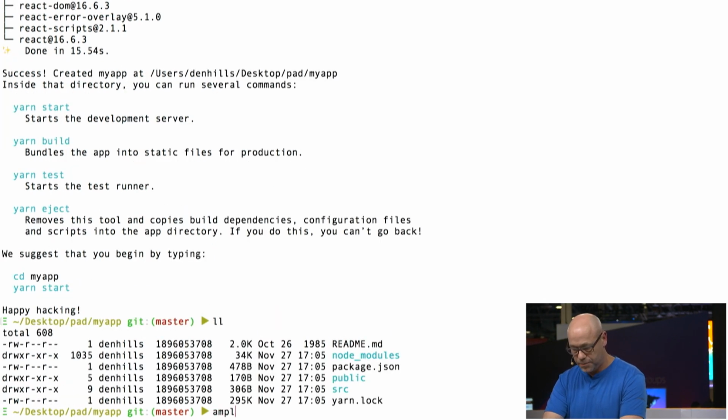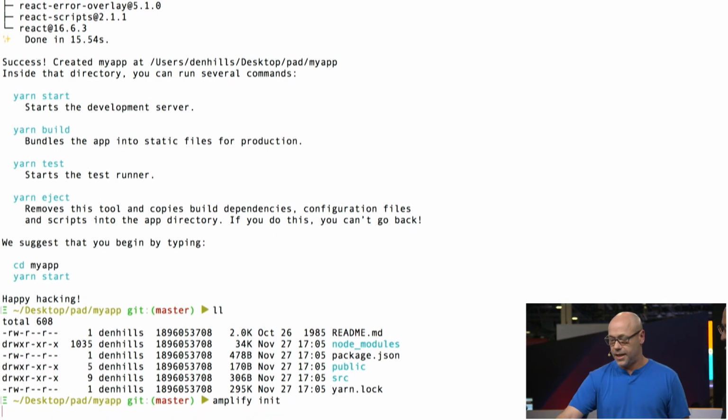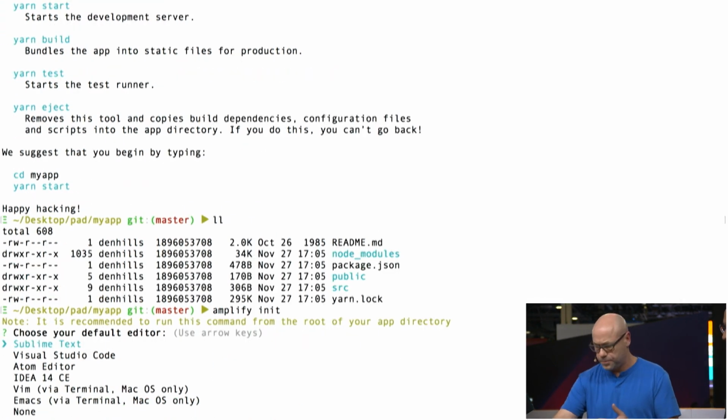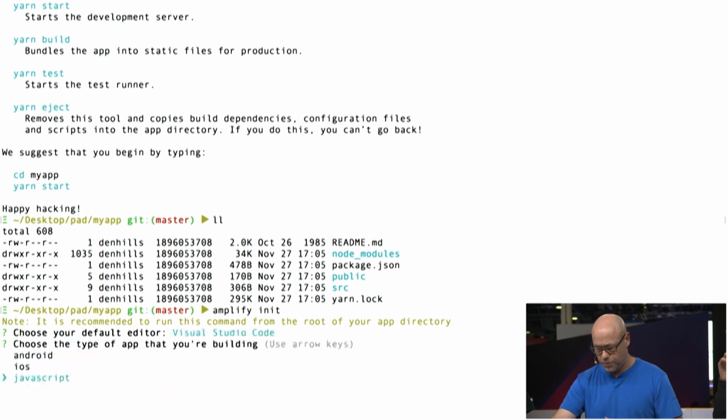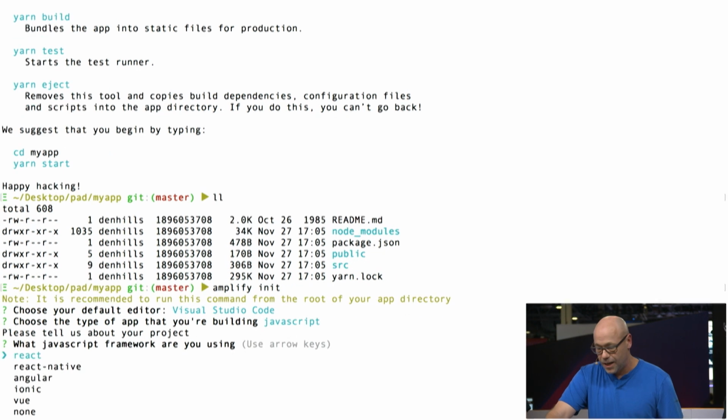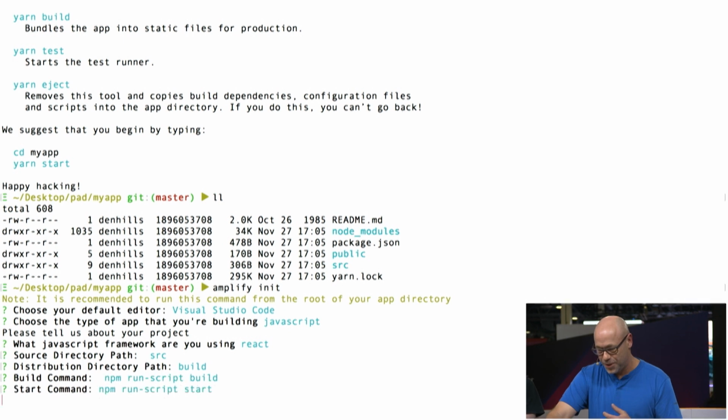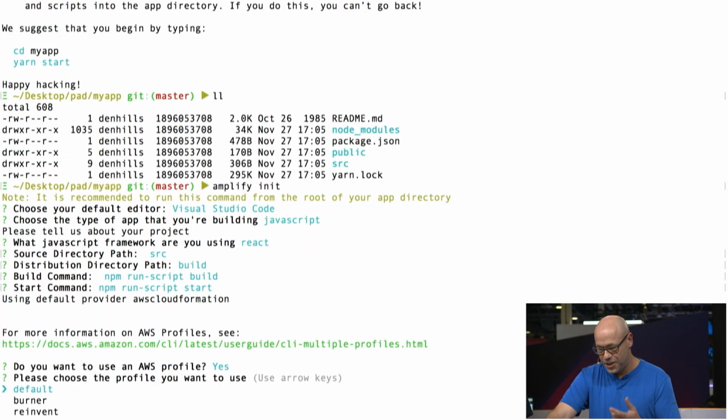Now I'm going to do just Amplify init. And what this does is set the stage. And I don't know if we talked about this, but I'll do Visual Studio Code, one of my favorite. Yeah, the right choice. And JavaScript, it automatically identifies the type of application. I'm going to do React. Ooh, I'll forgive you for that one. Source or path, and we'll just do the default builds for now.